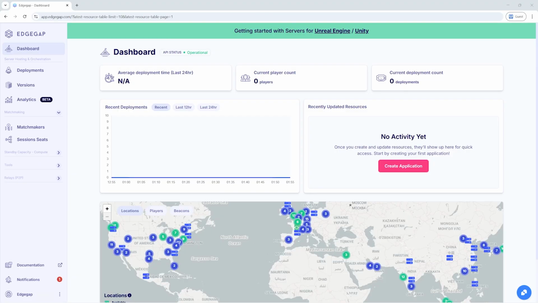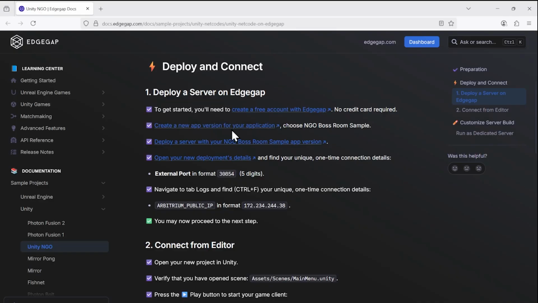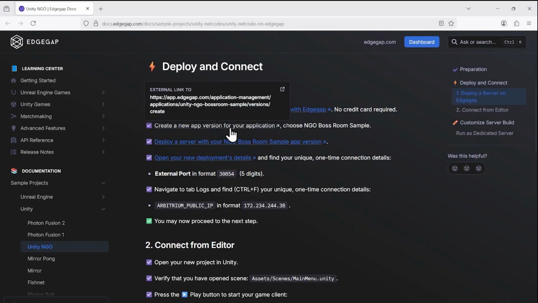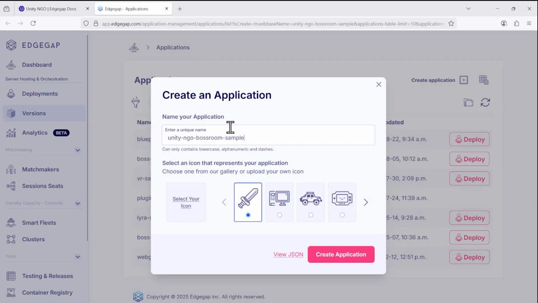This is Edgegap's dashboard. We strongly recommend exploring it with a tour, but we'll skip it for this video. Edgegap has automated the process of creating an app version using Unity's NGO Boss Room sample. While you can create a version manually, simply head over to our documentation and select the Create a New App Version for your application link, which is also available in the description and comments.